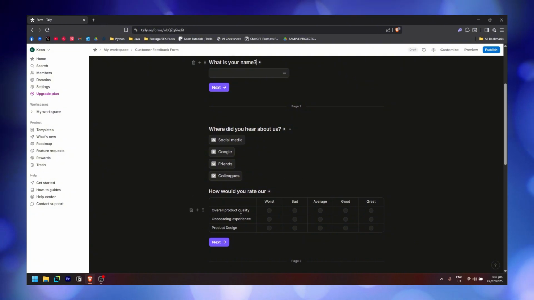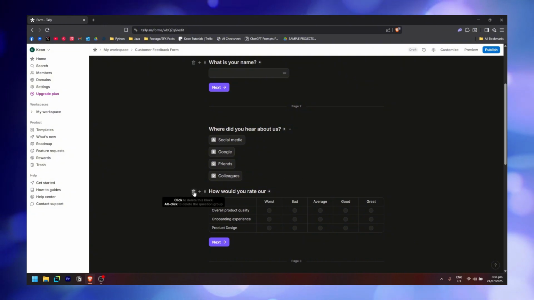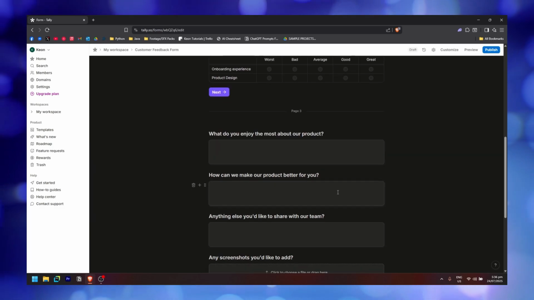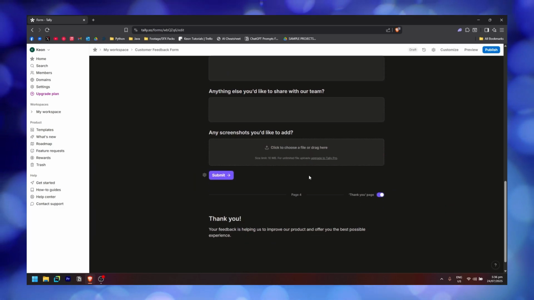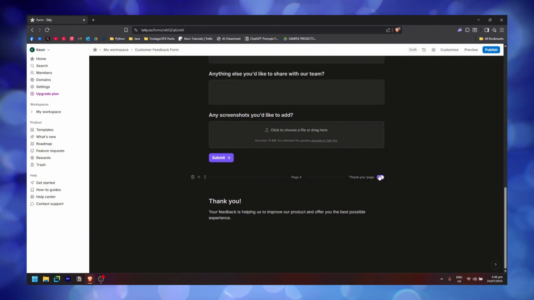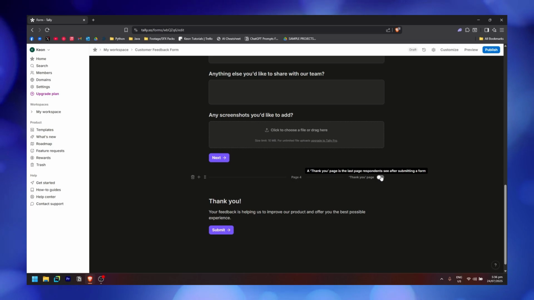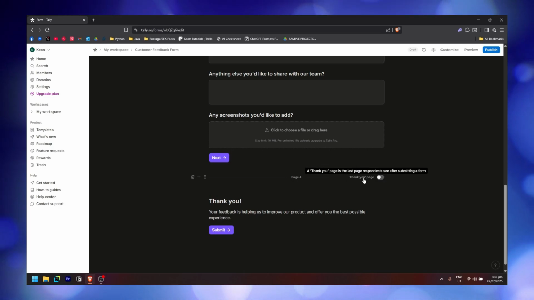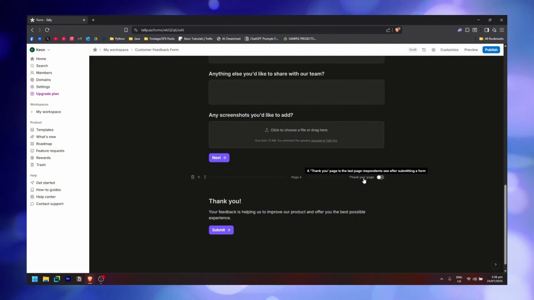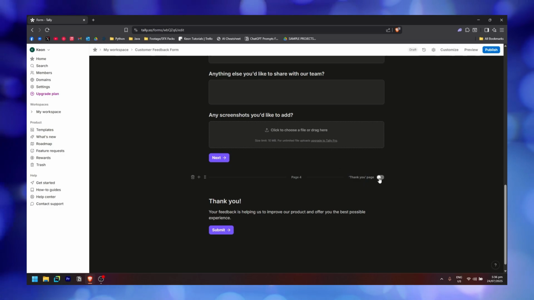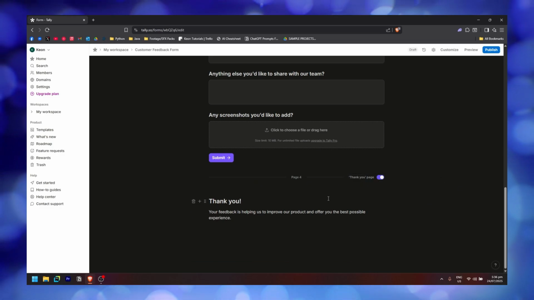So you could edit all of this out. And if you want to remove something, as I said, you just simply need to click on this delete icon. And now you could check out all of the things that you want right here. And you could also remove this thank you page if you don't like it. To do that, just simply click on remove right here. And it will basically not show if you disable it. And as you can see right here, a thank you page is the last page respondents see after submitting a form. So it's up to you if you want to enable or disable it. But for me, I'm going to leave it at that.